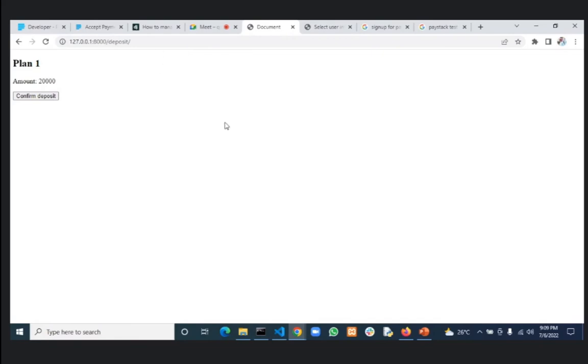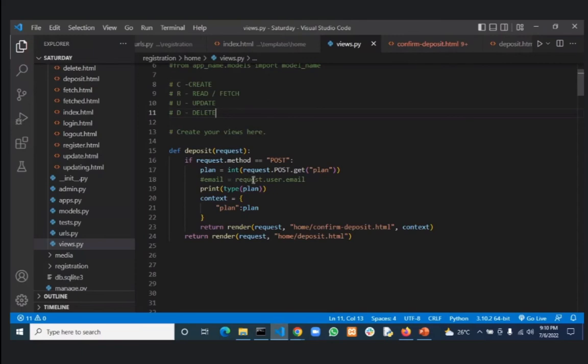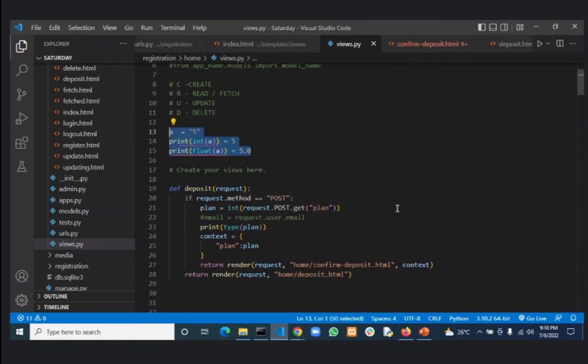Your question: for the project purpose, are we going to use live or test? Please use your test keys. Sir, also in your views, I saw you delete about 3 lines of code. Was that not necessary? No, it was an example. I was explaining int and float, how it works. Okay, sir.